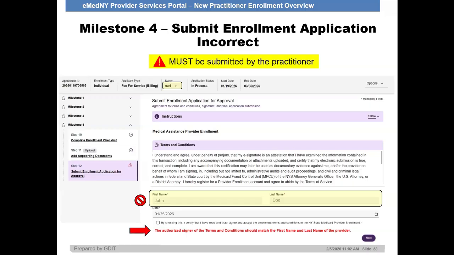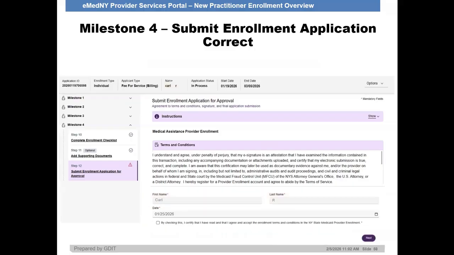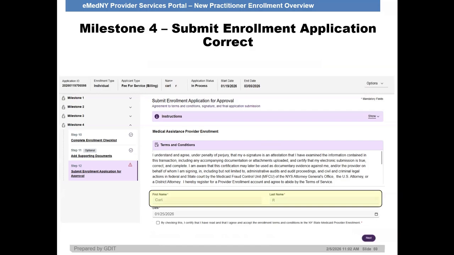So right now, this application would be rejected back to you, and if you want to eliminate that rejection, you need to make sure that the individual practitioner is submitting the application. So again, here is an example. Carl R. now has signed in. His name matches the application name. It is good. He now can check off the box at the bottom and then click Next to proceed.